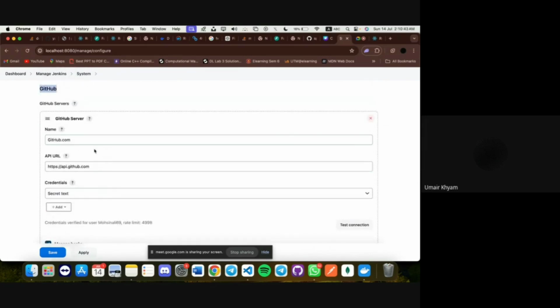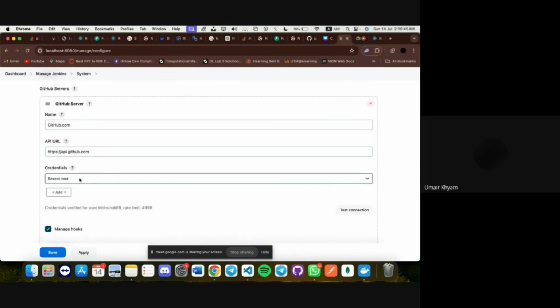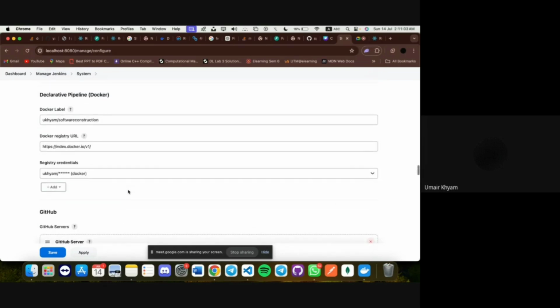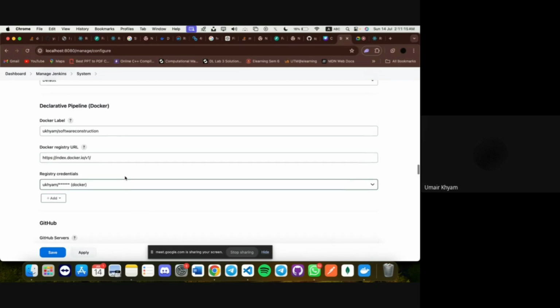Same thing, you can do it for GitHub. So this is the GitHub API URL, and this is a secret text where you are only connecting via the API token. If you again do a simple test connection, you can see Musa Ali, one of the group mates, and it says it's connected successfully. Unfortunately, for Docker we cannot verify it, but we know that this one works because when we run the project, it is working successfully.